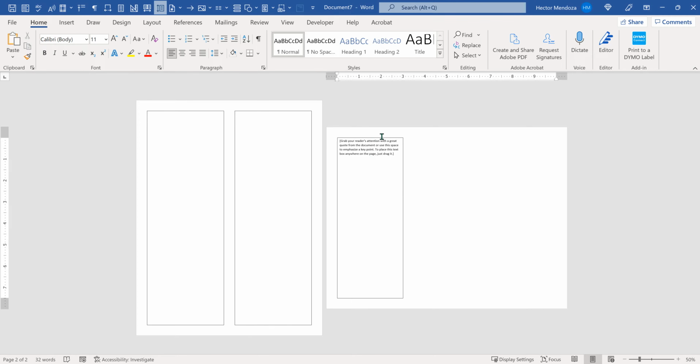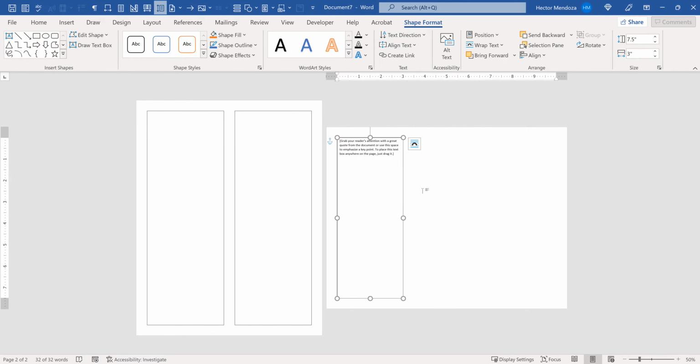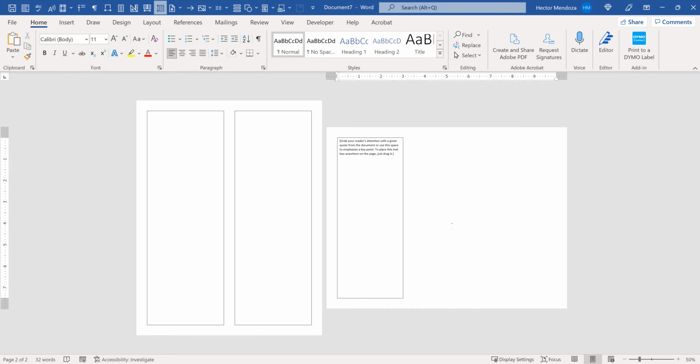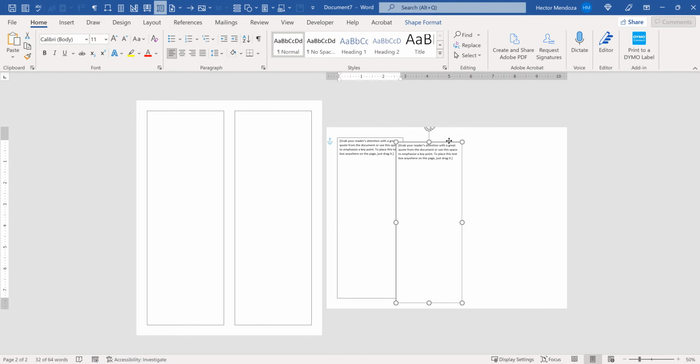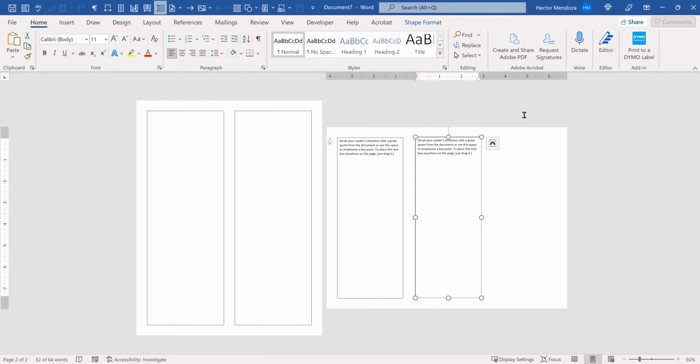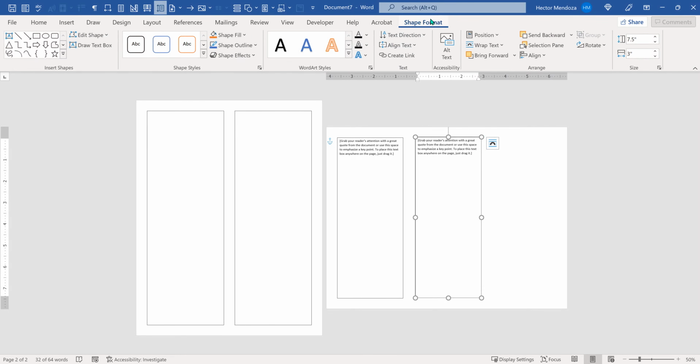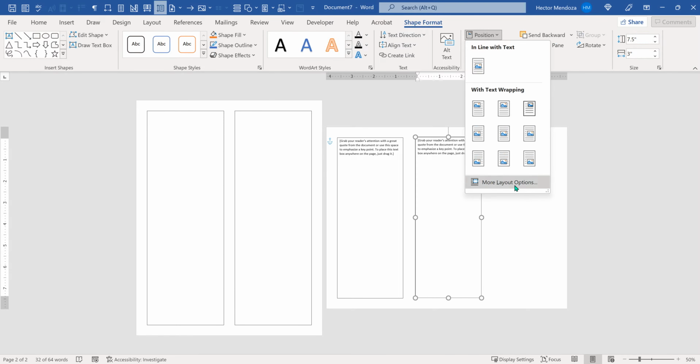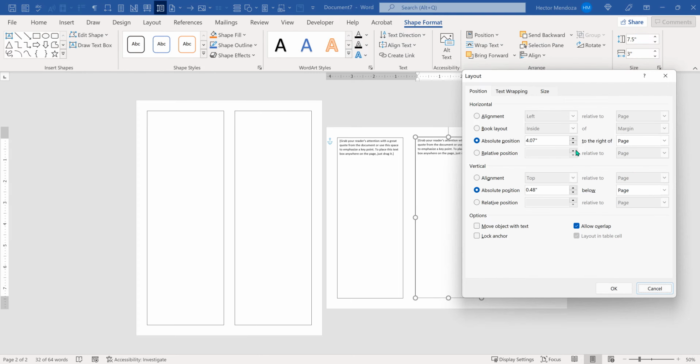So I'm going to select that box and hit Control-C to copy it, since I've already got the measurements right. I'm going to hit Control-V. Okay. Now, we already got the width and the height. All I have to do is make sure I got it in the right position. So if I go to my shape format, position, more layout options, it's page, right? So here, if you add 0.5, 3, and 0.5, that is 4 inches. And then the height we already know, but the absolute position should be 0.5.